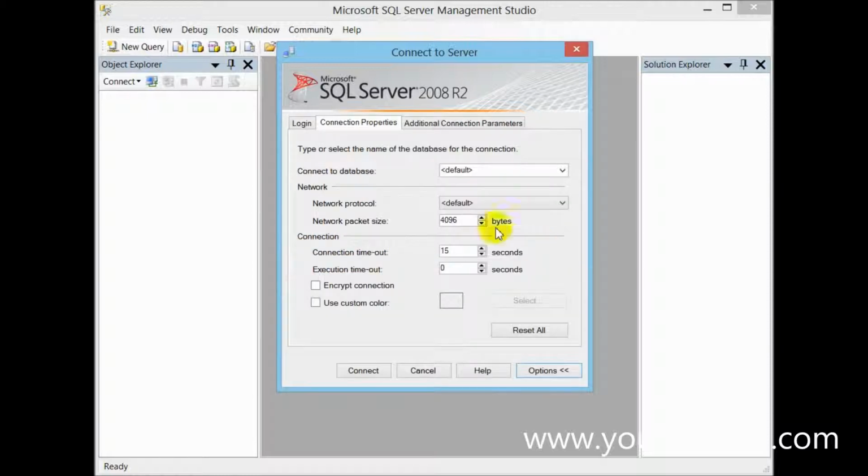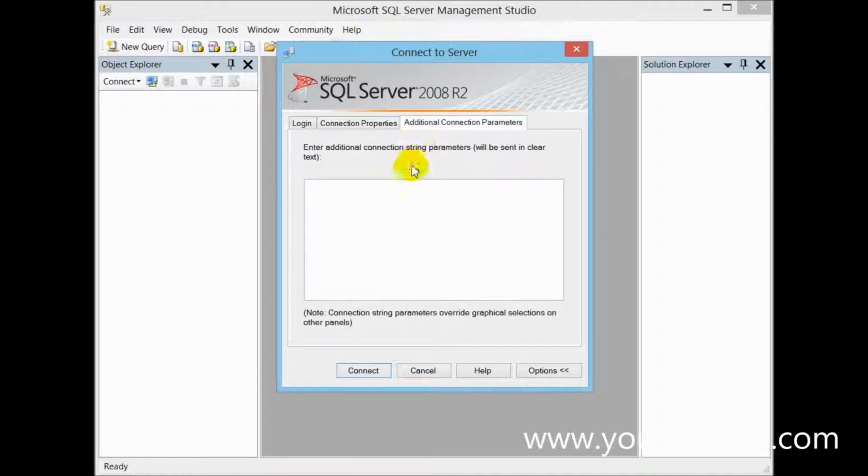When I click on options, here I can see whether to connect to the database straight. So you don't have to go and change the options to connect to the server, but instead you can do it by default here. It gives you the option of the network protocol, whether it's shared memory, TCP/IP, or named pipes, and network packet size. These all happen in the background, but you can still control them if you're an advanced user. It also says whether to encrypt the connection, if you want to be in a secure layer, and it gives additional connection parameters if you want to enter them yourself.